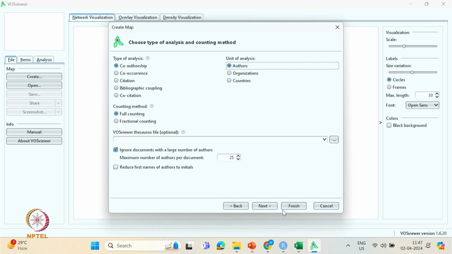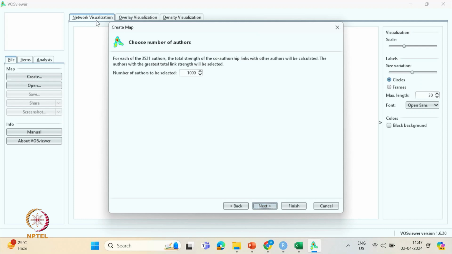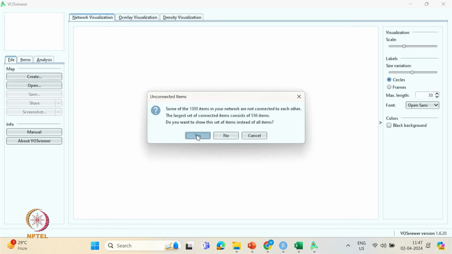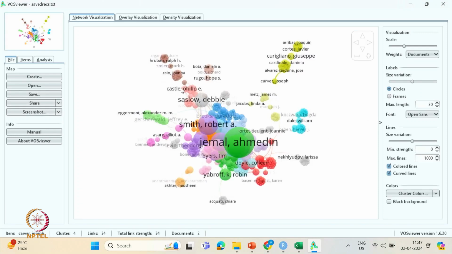For the co-authorship network, I'm selecting author now. Next, for the minimum number of authors to be considered, I'll always minimize that, so I'll take all the authors for the co-authorship network. I'm going to click on next, and here the number of documents, and here I have all the links. I'm finished. This is how we can create the co-authorship network of the journal.